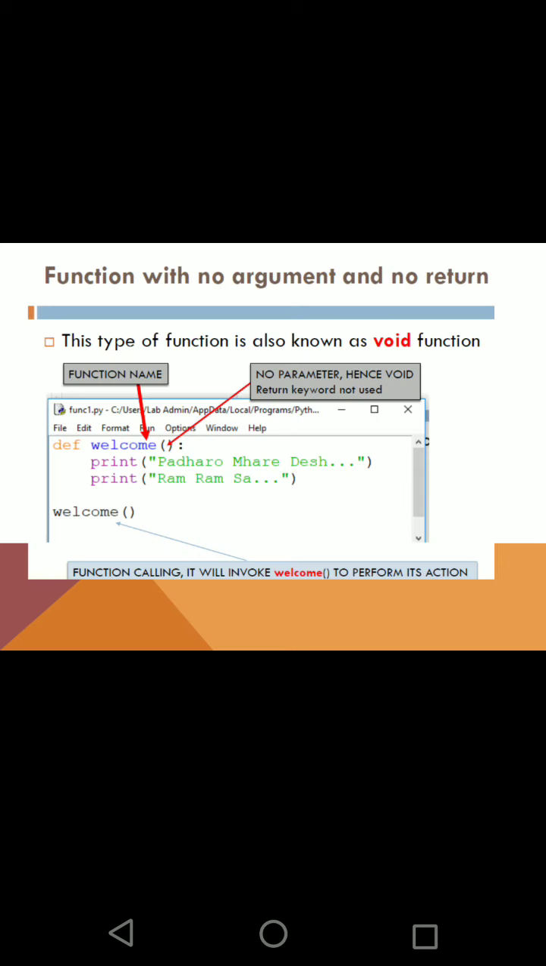See the functions with no argument and no return. See the example, there is a welcome function. The name of the function is welcome, and you can see within the brackets nothing is written. It means that there are no parameters inside that function. What is inside it is the function body, which has only some print statements. And you can see the next line, welcome, which is a function call. It will invoke the function welcome to perform the action.